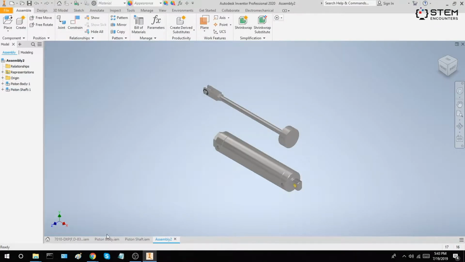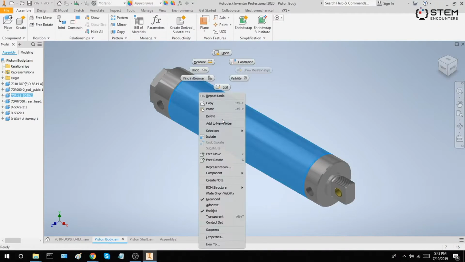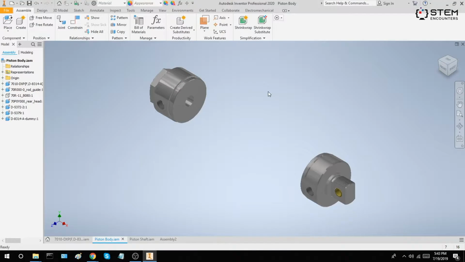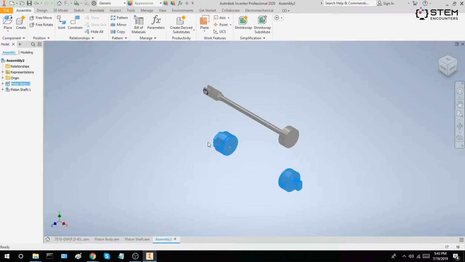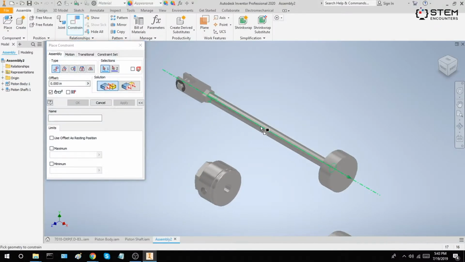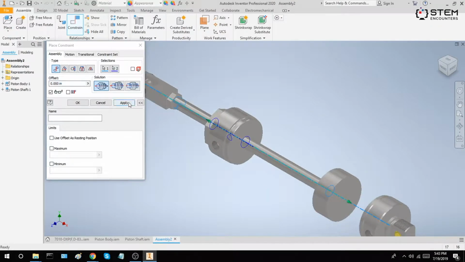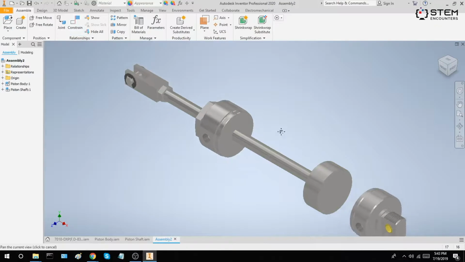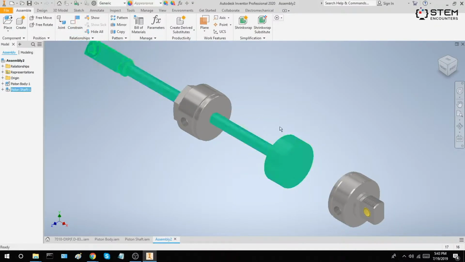Before we begin our assembly, let's go to piston body and change the visibility of this central cylinder. Right click it, uncheck the visibility box, and then save it again. Go back to our assembly and we'll ground the piston body part. Once that's grounded, we can go ahead with our first constraint and we'll constrain the piston shaft to the piston body hole by lining up those. And then this makes our piston extend within the hole.